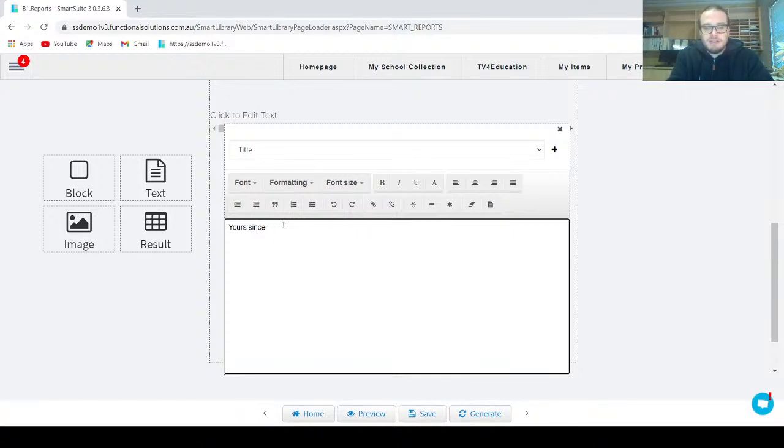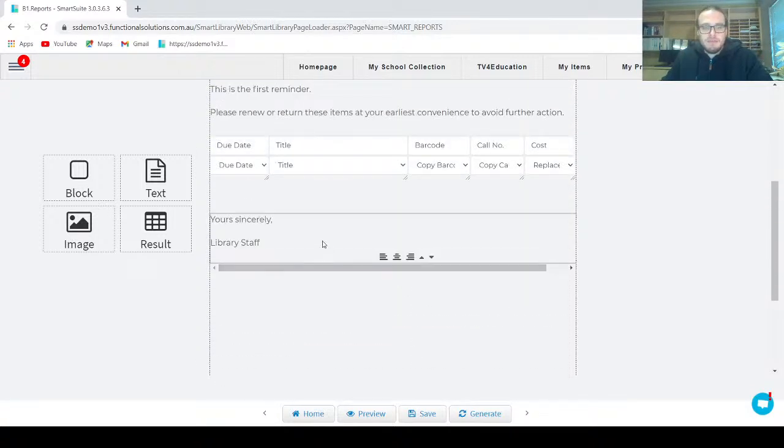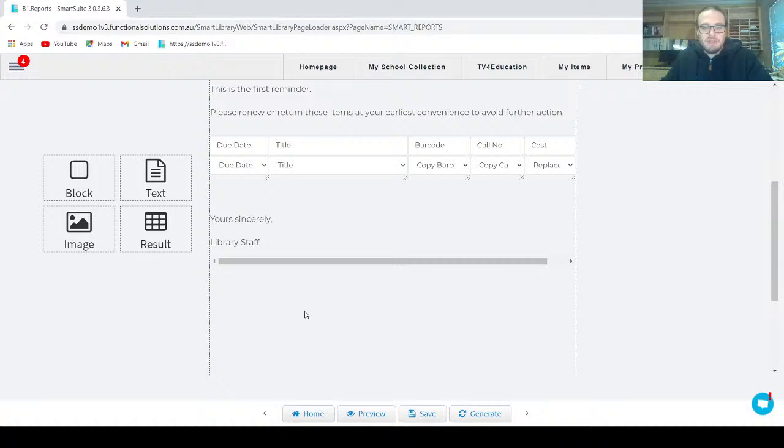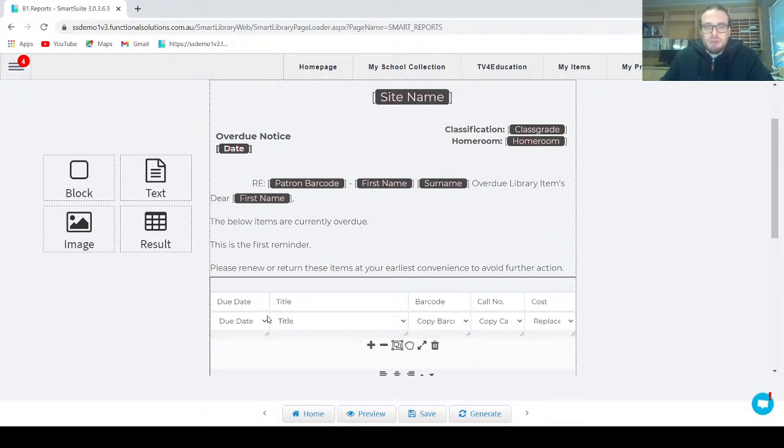Sincerely, I'm going to struggle. Oh, I got it. First try. Library staff. Right. You can edit that to however you see fit. Whatever you want to customize the report is what will be sent out.